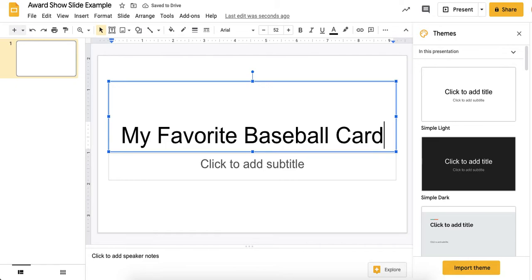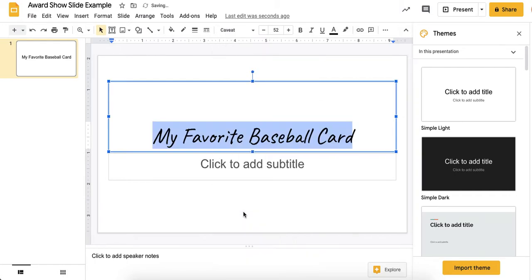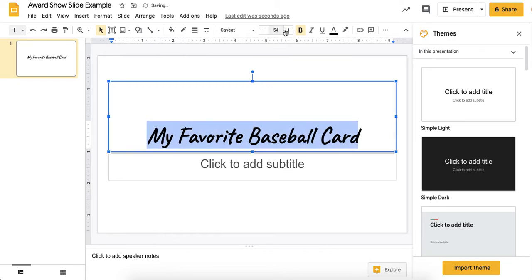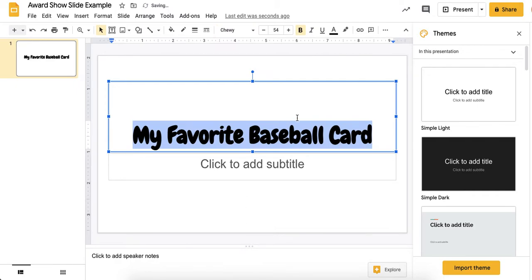And now, when I do this, I can play around, as I know all of you like to. I can play around with the font. I can make the font different if I wanted to. I can make the size different. I can make it bold. It's really 100% up to you. This is your chance to get creative. I think what I'm going to do is I'm going to use this one, okay?